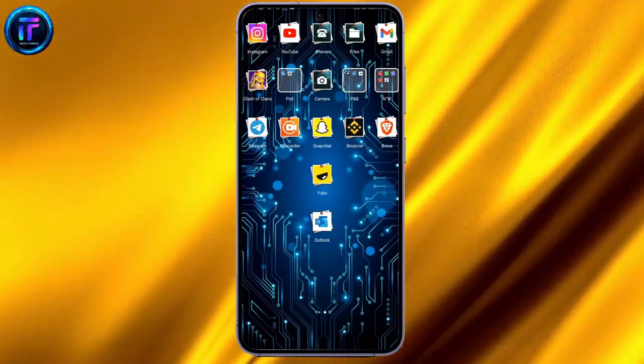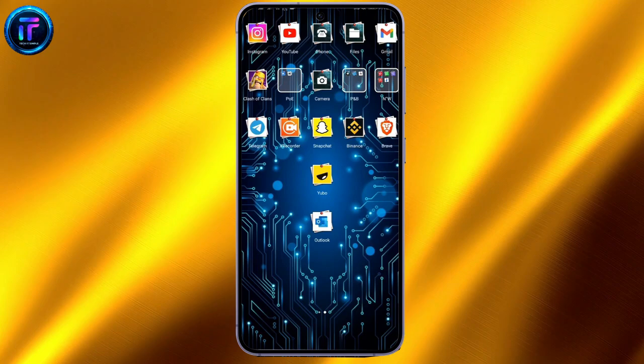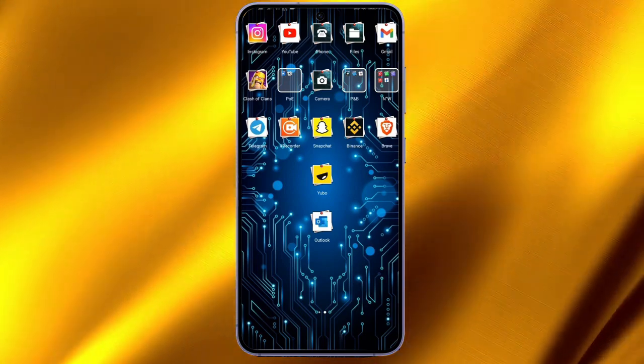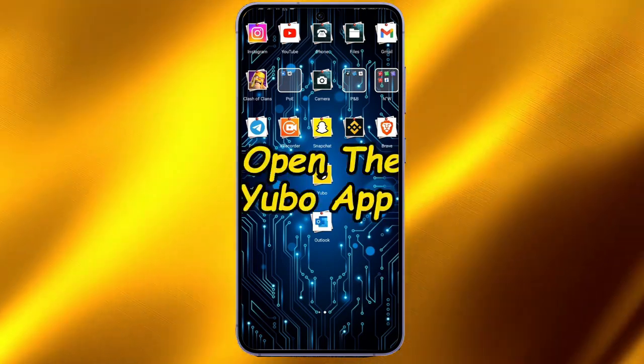In this video, I'm going to show you how you can delete photos on your Yubo. So without any further ado, let's dive right into this exciting video.